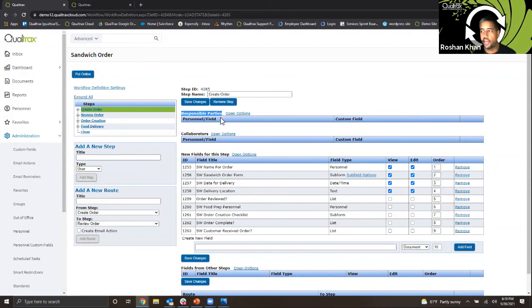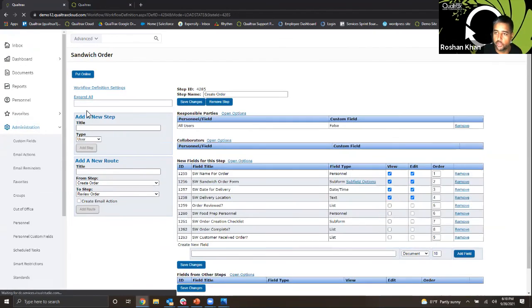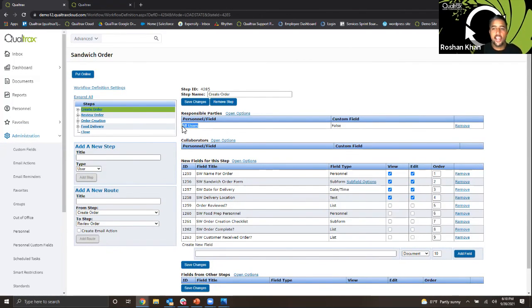Step one, you're actually allocating who is able to start this process. So if I go to open options, I'm just going to choose all users and add that as a responsible party to step one, which is create order. This is not saying that everyone in the system is responsible for this workflow or this step. This is just saying anyone in the system is able to start this process. It will show up in their workflow list to be able to launch. That's all that means.